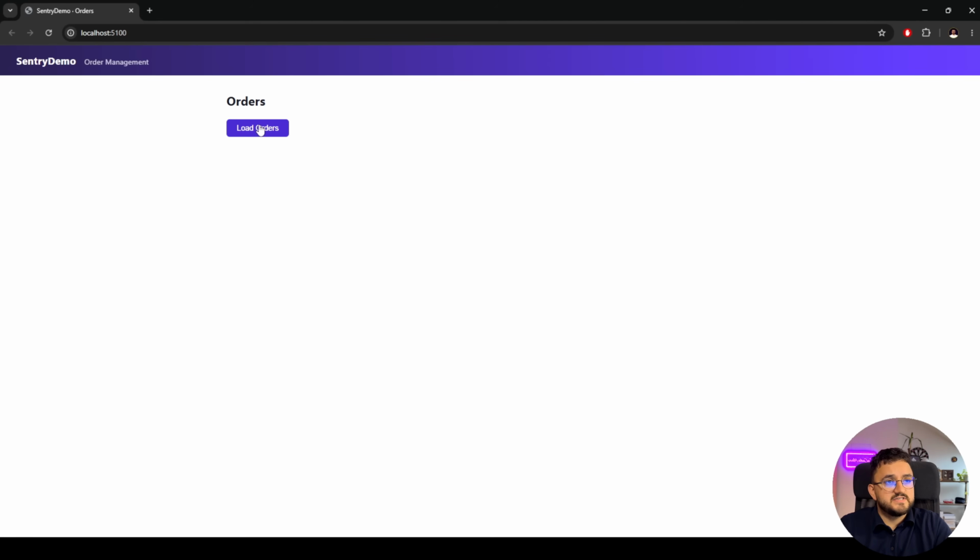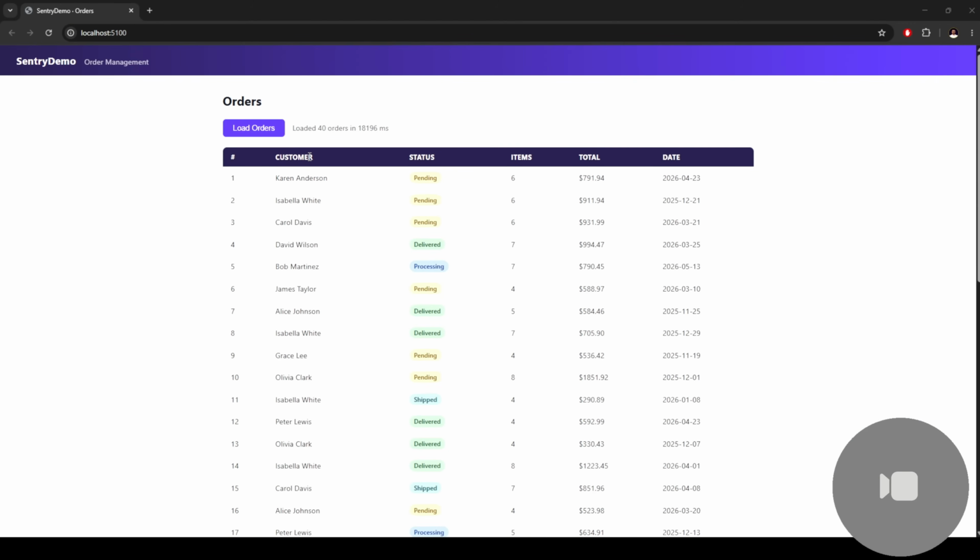Here we have a simple order management API, and we have a button to load all orders. So this endpoint returns only 40 rows. No exceptions, no failed requests, every API returns 200 OK. And yet this request takes almost 18 seconds. If you only had logs, this would be painful to debug. But with distributed tracing, the problem becomes obvious almost immediately.